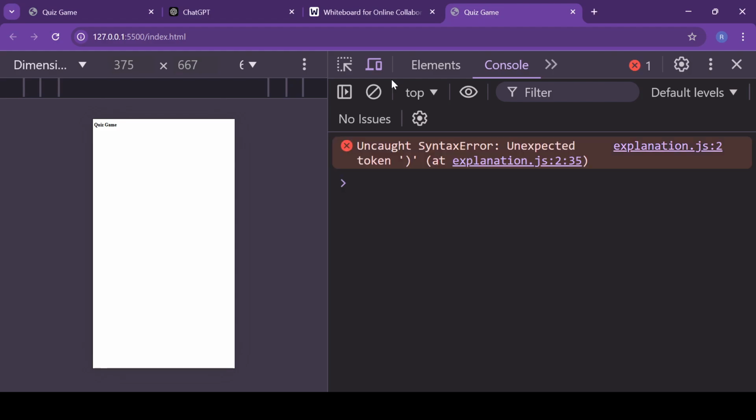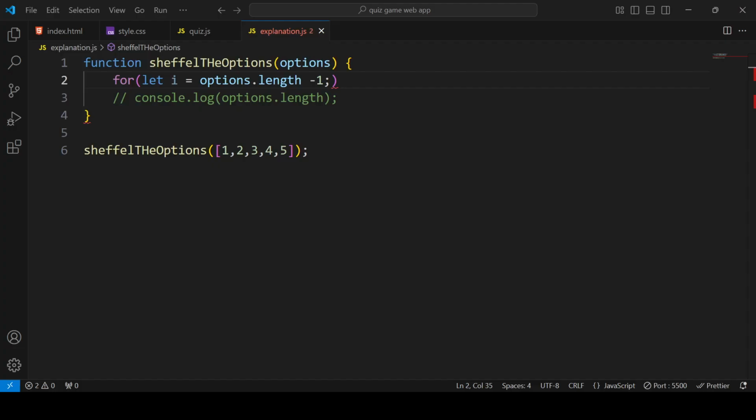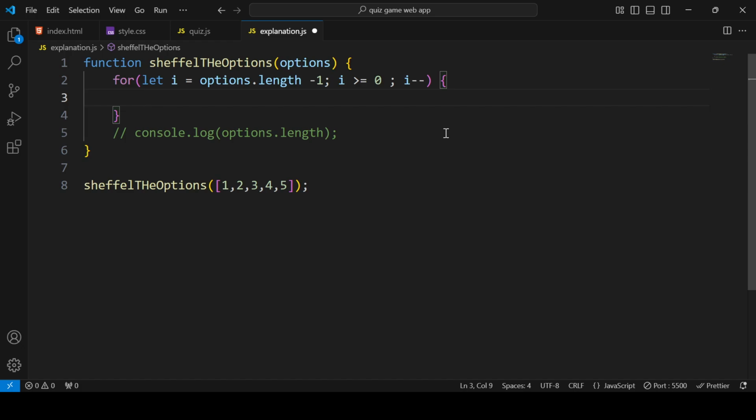As I said, I will be decrementing through the array, right? So it will be i greater than or equal to 0, i minus minus. Why minus minus? Because we should be decrementing it. So i starts from the last index, the fourth index, and i should be greater than or equal to 0 and it is decrementing.